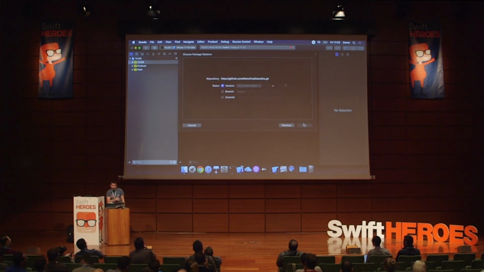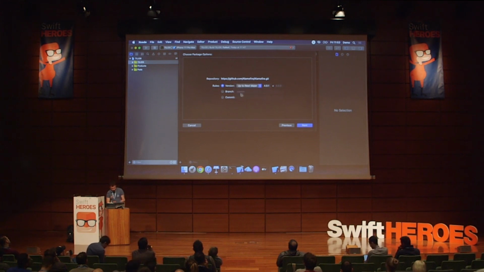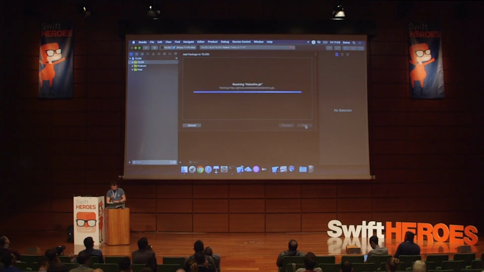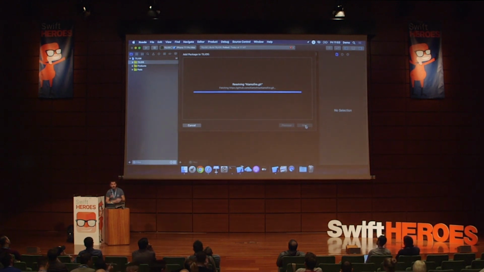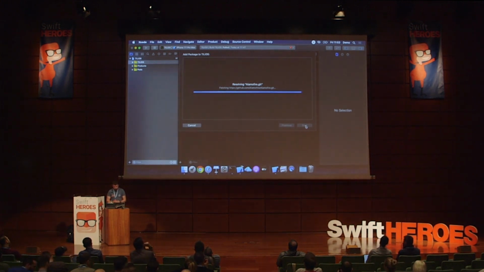So you go to next. It then looks at the Package.swift manifest file and finds the correct version. So you can choose whether you have the minor, a range, you can choose branch or commit. I just want up to next major, which is 4.1.9 up to but not including 5. And this actually then clones the dependency and then will integrate it into your Xcode project for you. Hopefully.